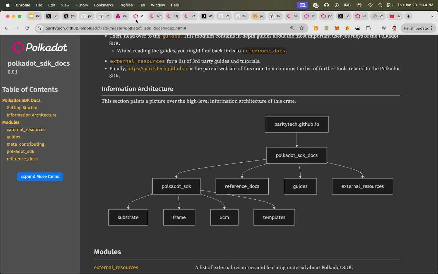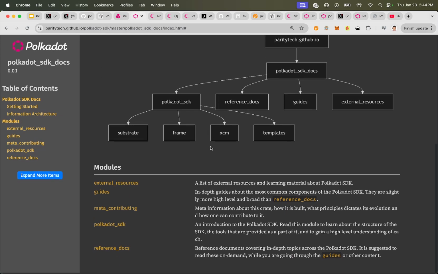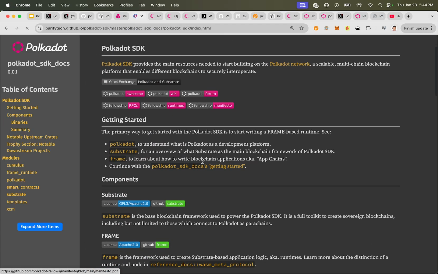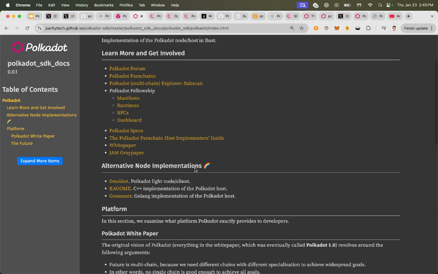So if you want to go deeper into the actual technical details of Polkadot, there's the Polkadot SDK Rust docs, and that's what you're seeing on the screen, where you can start drilling down into the different components of Polkadot. You can drill down specifically into Polkadot, the relay chain, or you can drill down into the Substrate Rust-based blockchain framework. So that's all there if you want to go really deep into the technical understanding of Polkadot.